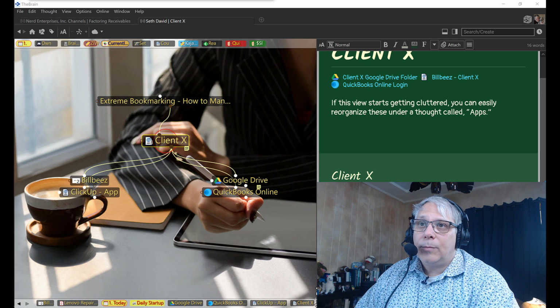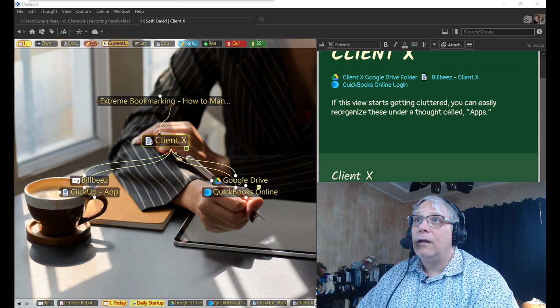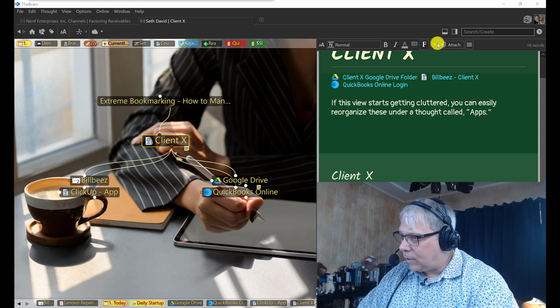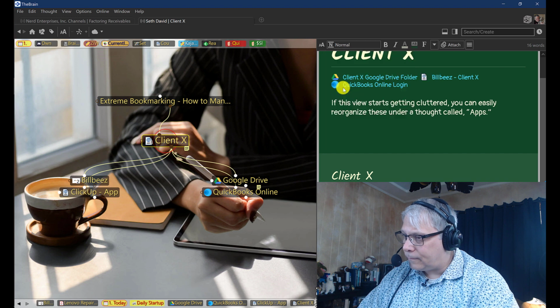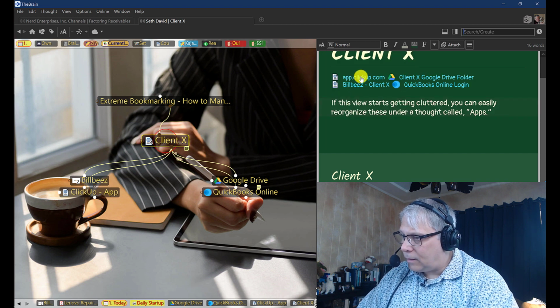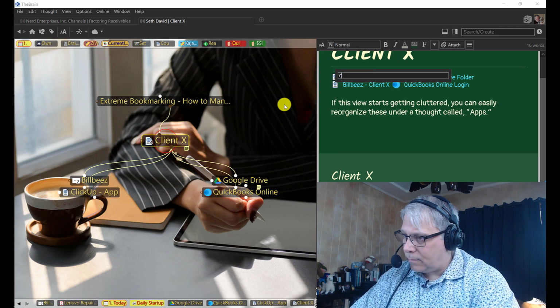And I'm in ClickUp on my other screen. I'm just going to browse to a sample client X folder and their accounting and bookkeeping list. And I'll copy that URL and I'll attach and paste web link. Okay, and there's ClickUp. Let's rename it.